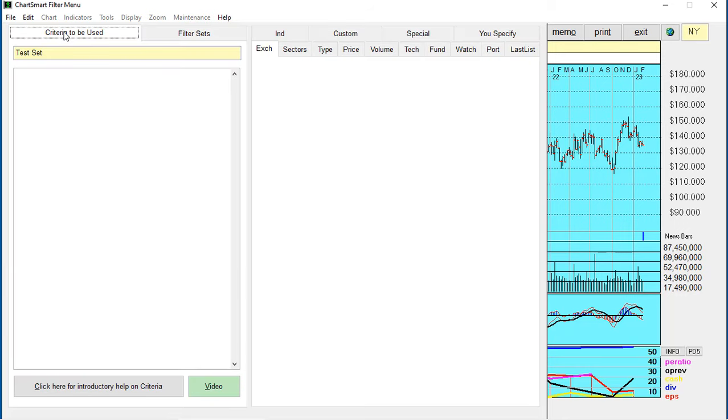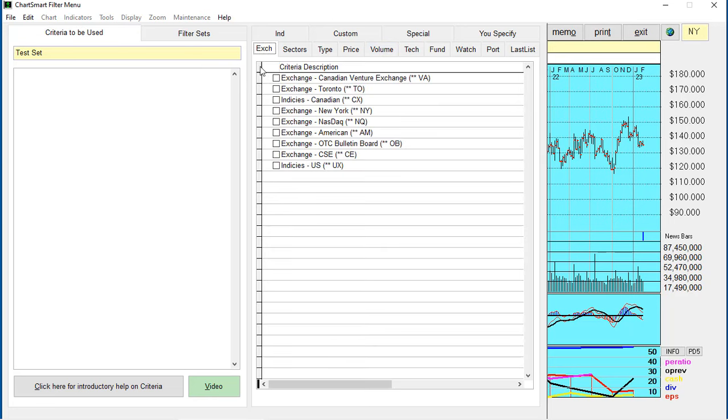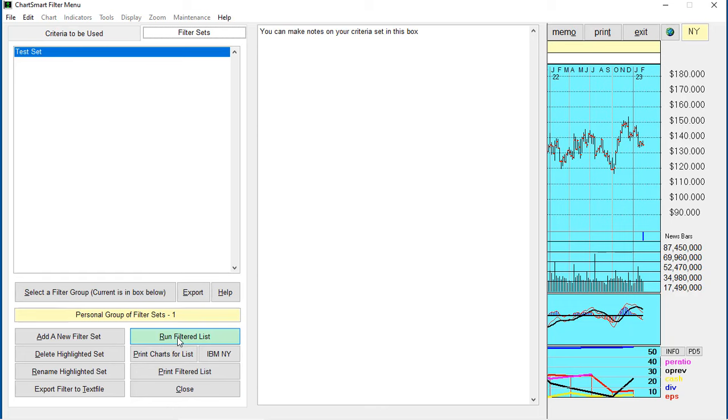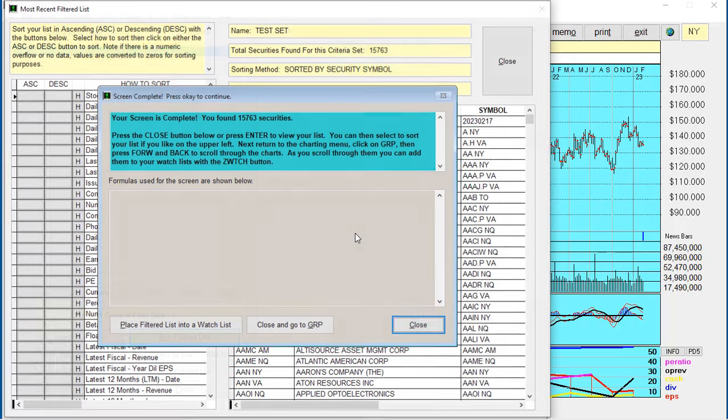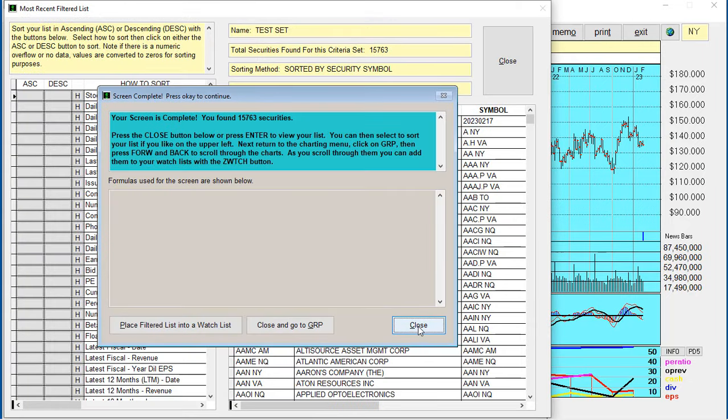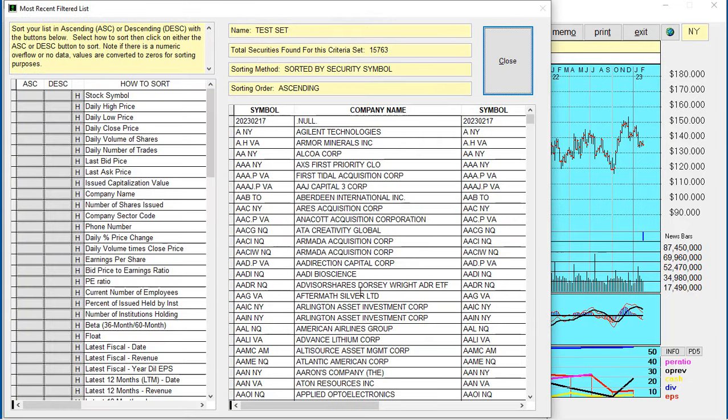So what happens is I go to the criteria to be used, and then on the right there are a number of tabs. There's 14, and I'm just going to click on the Exchange tab, because if you don't select one, it will choose all of them. For example, if I go back and I just go Run Filtered List, you can see really quickly it says 15,763. That's how many stocks there were. So in other words, it took everything. It didn't have any criteria or parameters to reduce that list.